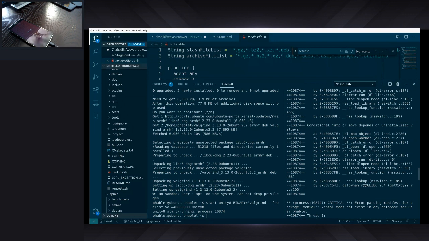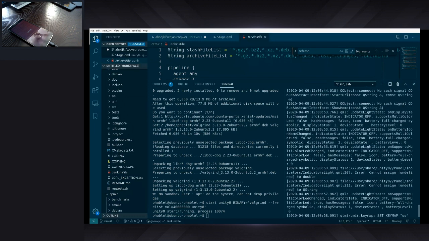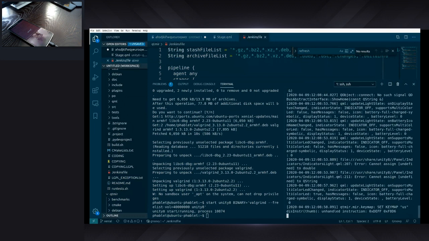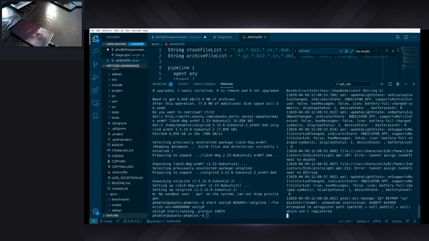DL map object, DL open worker, DL catch error. These are not things that are in Unity 8, so we can't fix them and we aren't concerned about them at all. That's how you read some of the output from Valgrind, though. Otherwise, the output here is just Unity being very verbose while it starts. We're almost there, I swear. We're close to being finished.